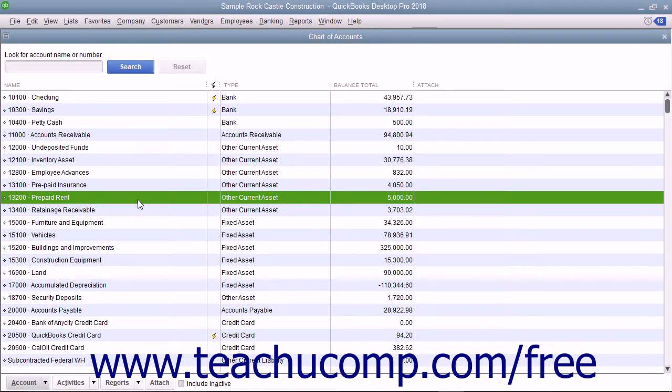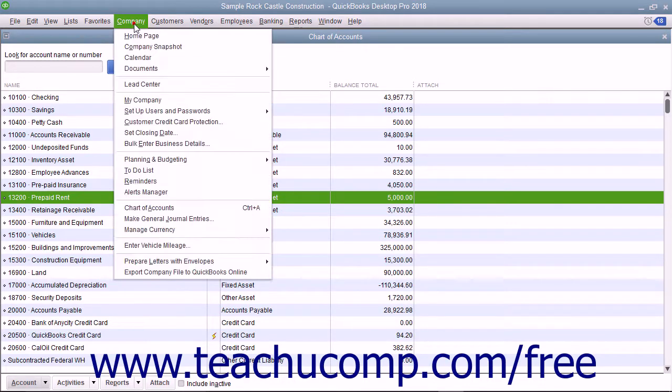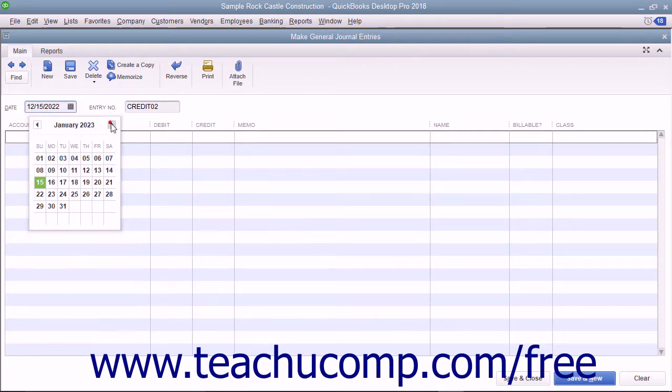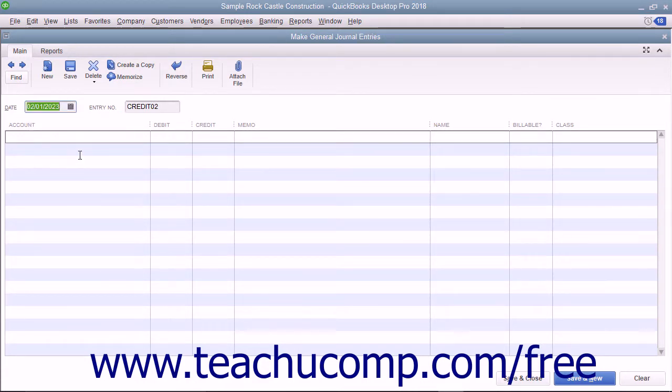To enter a general journal entry, select Company, Make General Journal Entries from the menu bar to open the General Journal Entry window. In this window, enter the date of the entry into the Date field. Enter a reference number for the entry into the Entry Number field. Click into the first row under the Account column and select the Rent Expense account.